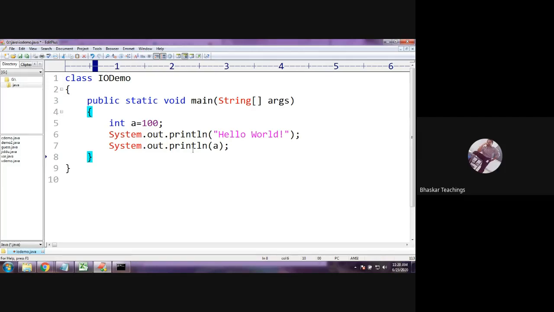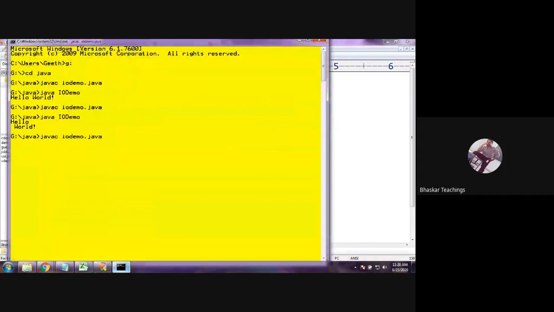For now, you just remember you need not mention %d, %f, %c, these kind of format specifiers in Java. Those are required in C only. Here you can directly mention a. So therefore, this will give output hello world, and in the next line 100. Compile, run, hello world and 100, right?